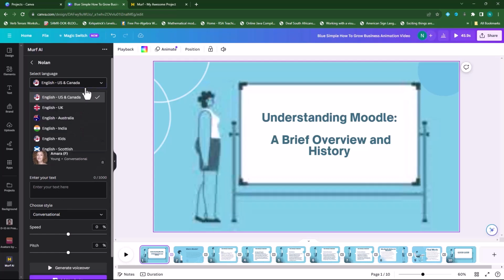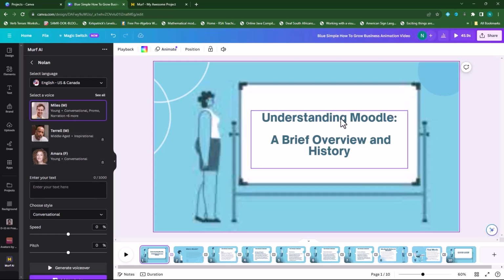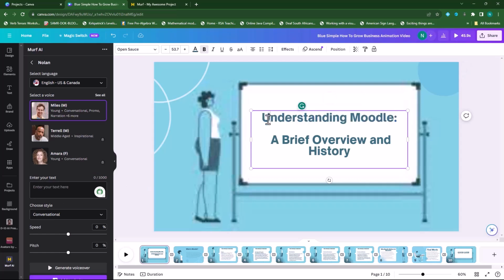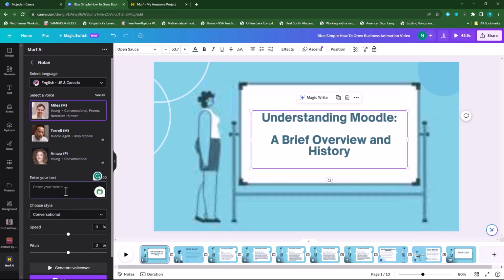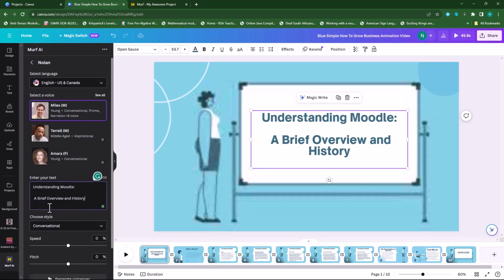You can select various language types here, and then we need to enter our text here. So our first text is understanding Moodle, a brief overview and history. We can actually copy and paste this. You can copy it and paste it in there. Okay, so that's that. And now we can choose a style, either conversational, promo, narration. Okay, so I'll choose narration.